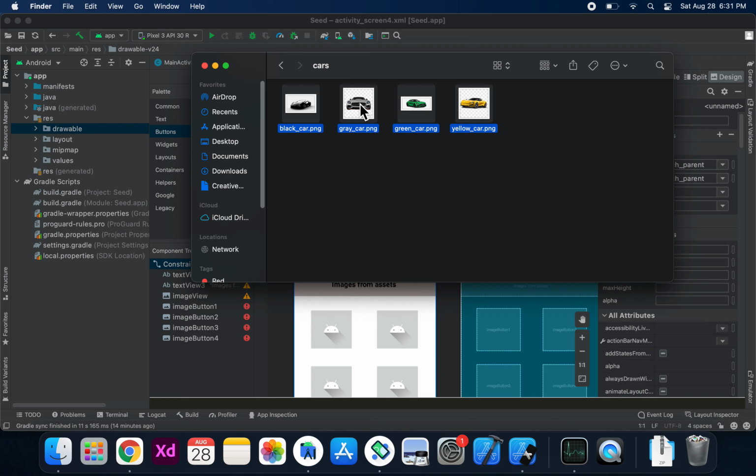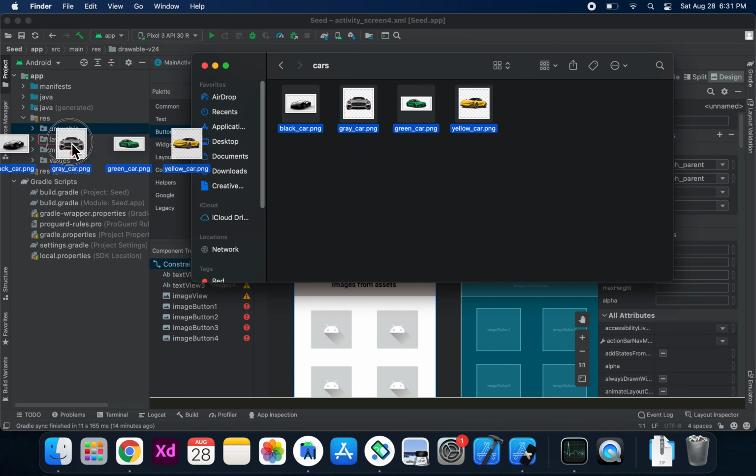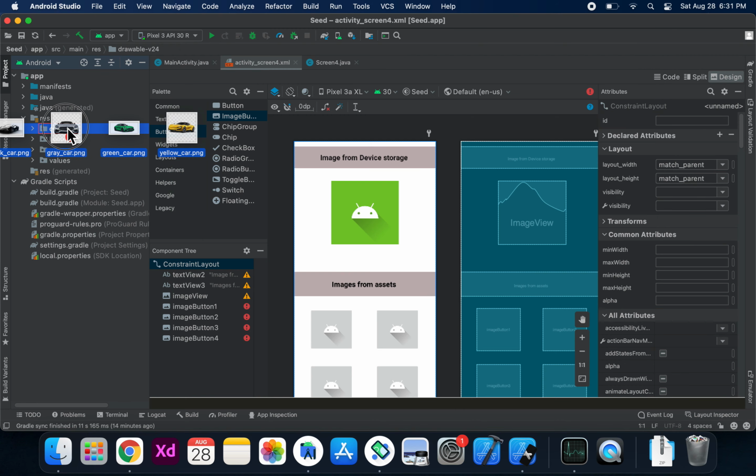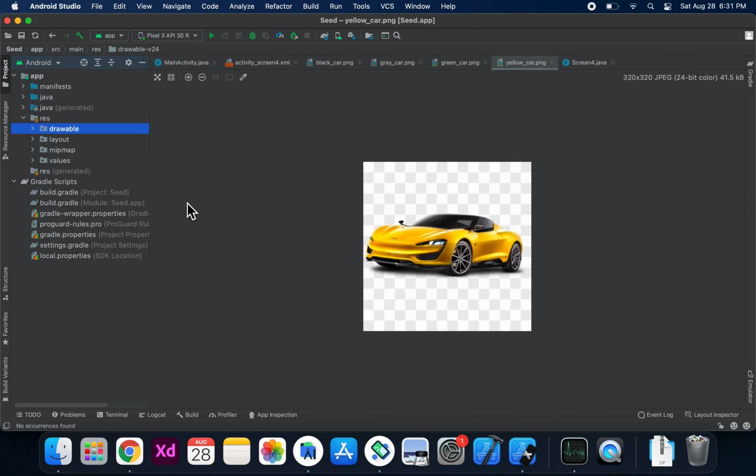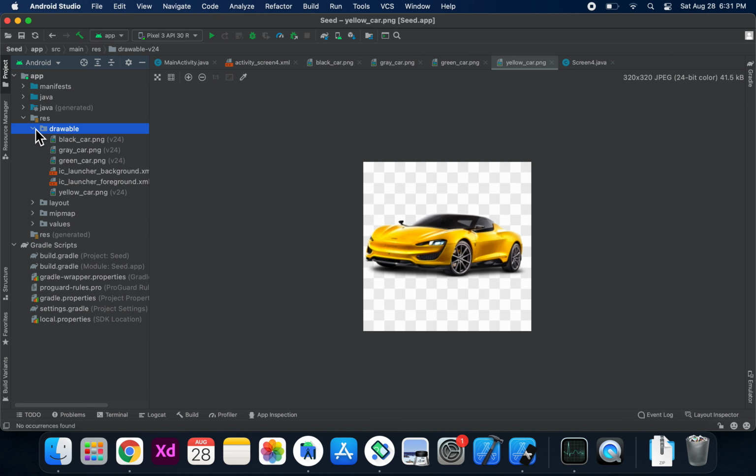I can also do copy and paste, but for now, I'm just going to drag them in. I'm going to put them inside this drawable folder. I'll press refactor. All right, so they're in. As you can see, they are all in.